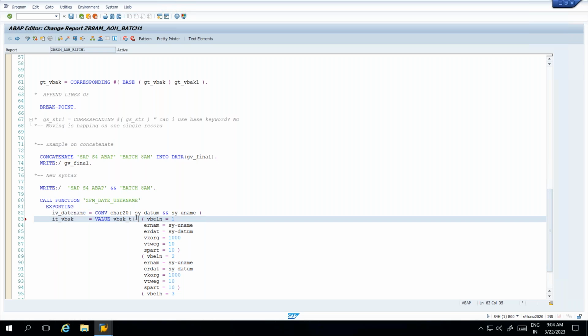Here also, if you want, you can use your BASE, let's say GT underscore VBAK, whatever the table. So I want the table, along with this, I want a few records to be transferred to my function module. And here also you can write your loop statement. Everything is possible.